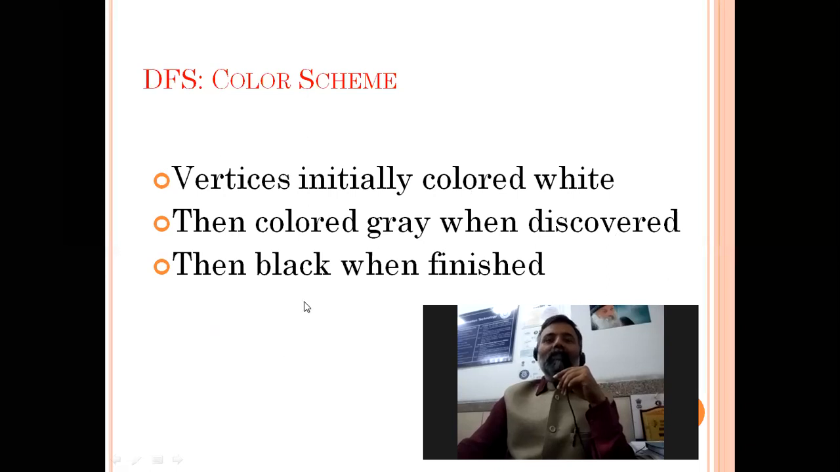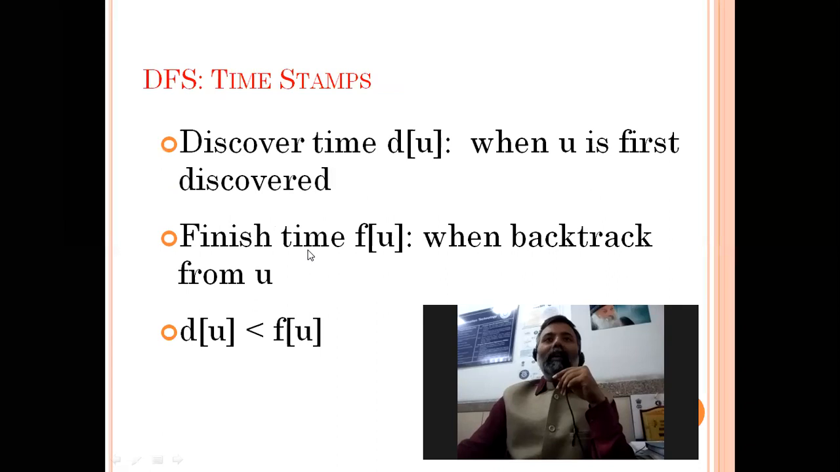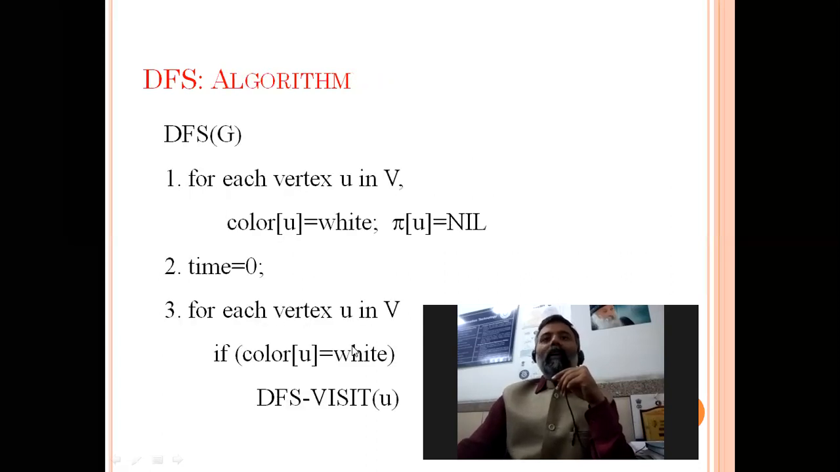These three colors we will use in DFS, and correspondingly we have some times. Whenever a node is discovered, we will maintain a discover time and represent it by d[u], where u is the node. Similarly, we will maintain a finish time f[u], where u is the node. So f[u] will denote the finish time, and definitely the discover time will be less than the finish time. Now, this is the algorithm.